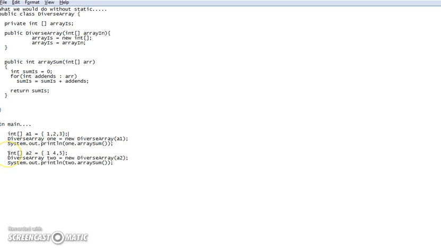Then if we wanted to sum up the values in a second array, again we'd get the values into the array somehow. Then we'd have to create a second object of type diverse array. We'd have to pass into the constructor that array, and then we would have to use the object name dot method name in the print line. And so if we had 10 or 15 different arrays and all we wanted to do was get the sums of these various arrays, we'd have to create 10 or 15 objects to do that. So that's how we've operated in the past.